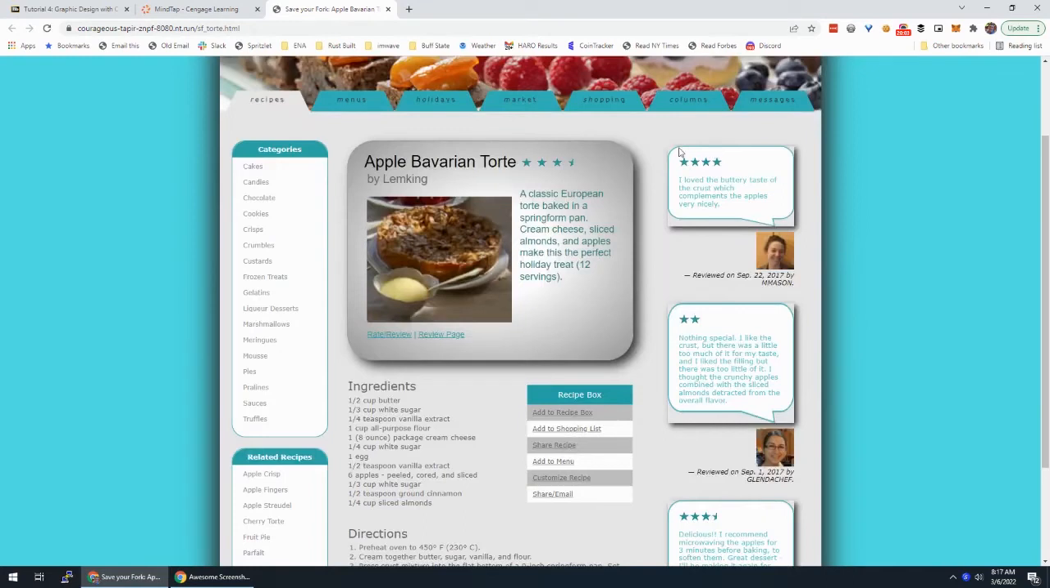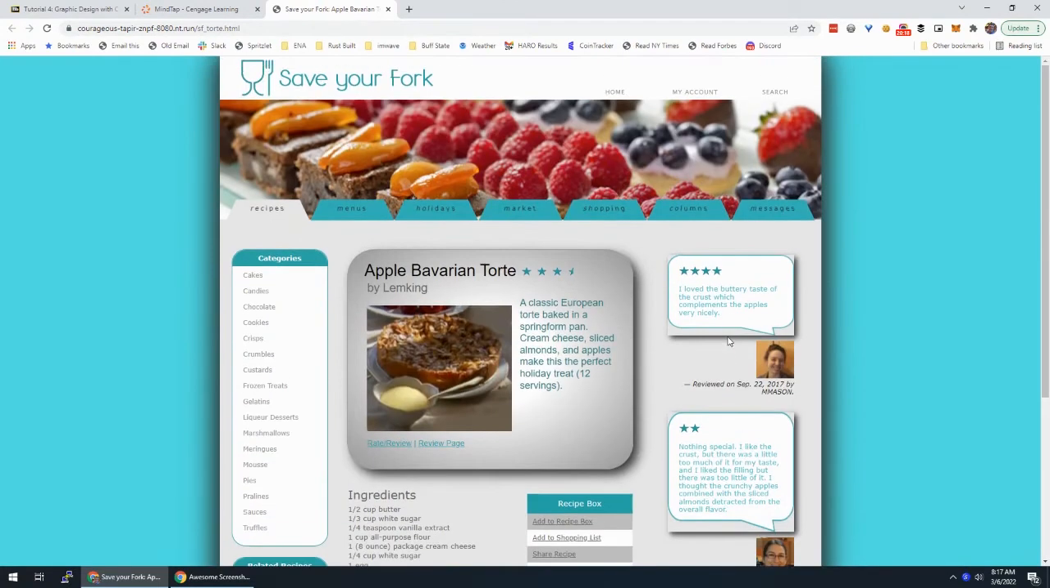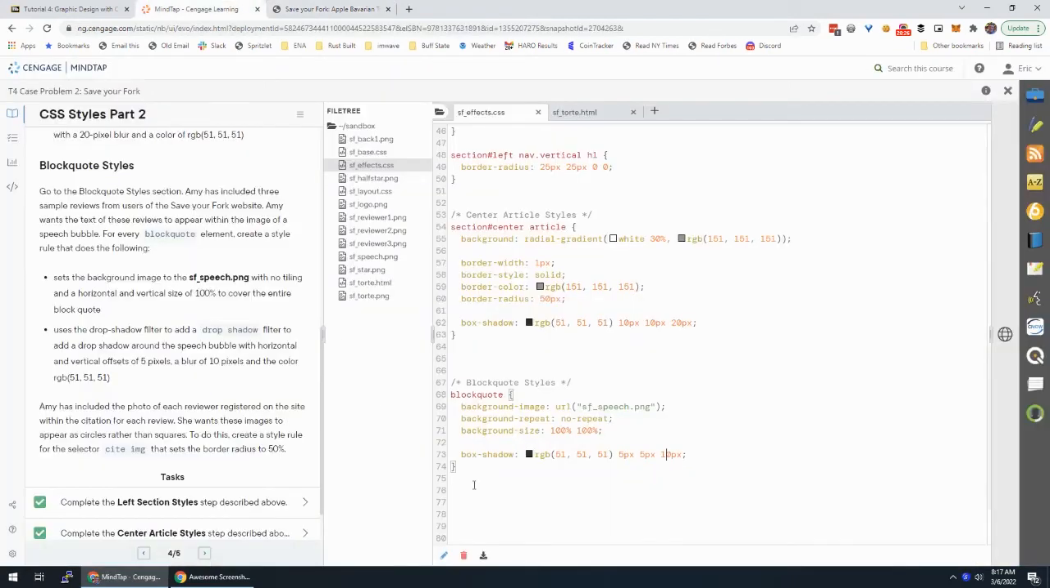Okay, so it took this block quote, which is right here, which is a block element, right? You can see the whole block here. And it took that and it added that drop shadow to it. But that is not what we want it to look like. We want to put the shadow just on the visible part of this speech bubble. So this is wrong. I'm going to comment it out and just put wrong here.